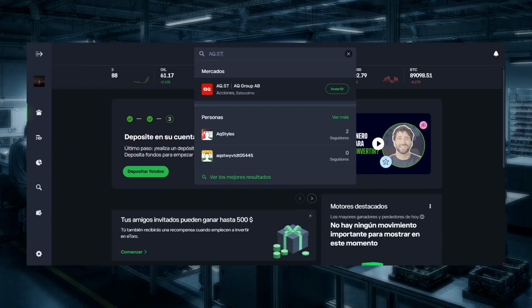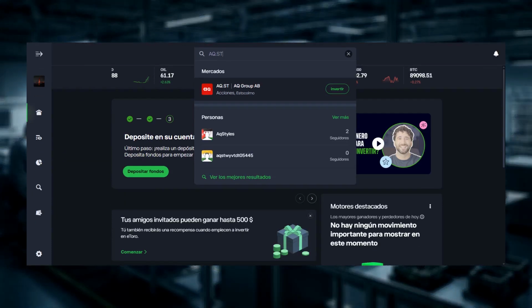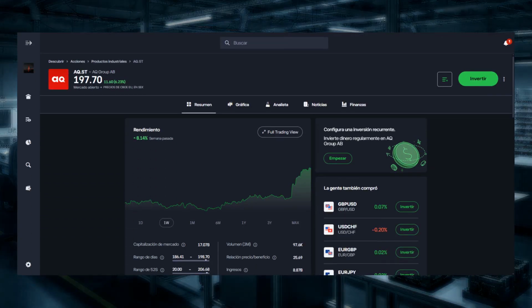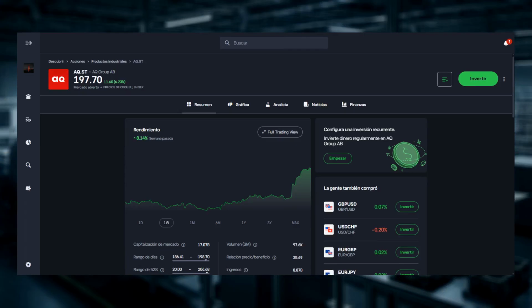Use the platform search bar and type the ticker AQ.ST to locate the listing. Choose the result that shows AQ Group AB to ensure you have the correct stock. On the asset page, review the basic company information and the price chart to understand recent movement. Confirm the company name and the AQ.ST ticker to make sure it is the correct listing.